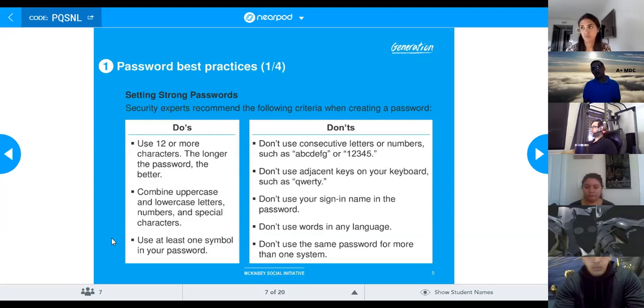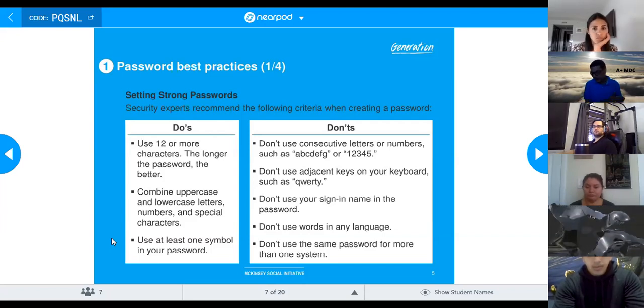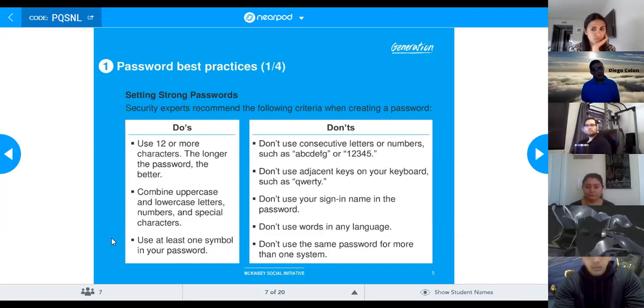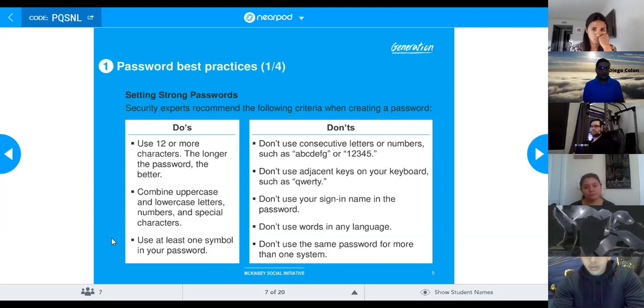Don't use the same password for more than one system is obviously a no-no, because the first time they get your password, they already got it for the rest of them. At the same time, that's one of the other reasons why they created single sign-on, to avoid you creating all these different passwords that are exactly the same. Kind of contradicting not to use the same password for everything. That's me.